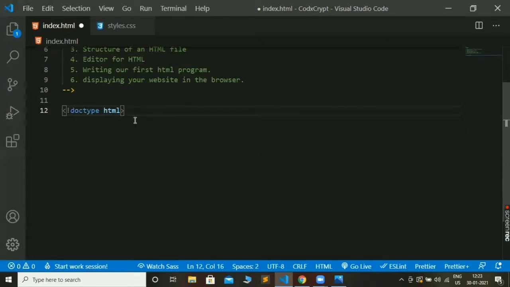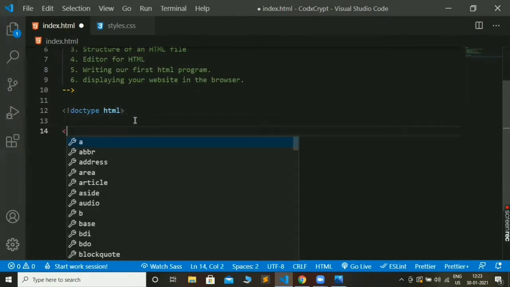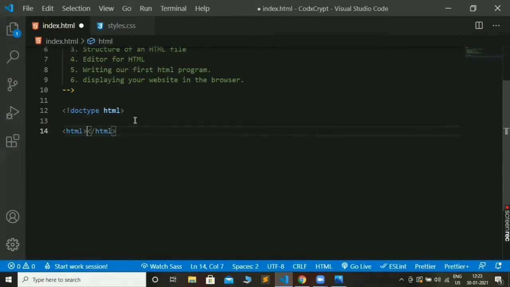And after this doctype HTML, we have the HTML element, which has a starting tag and an ending tag. In this doctype HTML, the D needs to be capital. And in this HTML element, we have a starting tag and an ending tag. But what is this HTML element? HTML element is the root element of your HTML page. Whatever we write in this file is enclosed between these two tags.